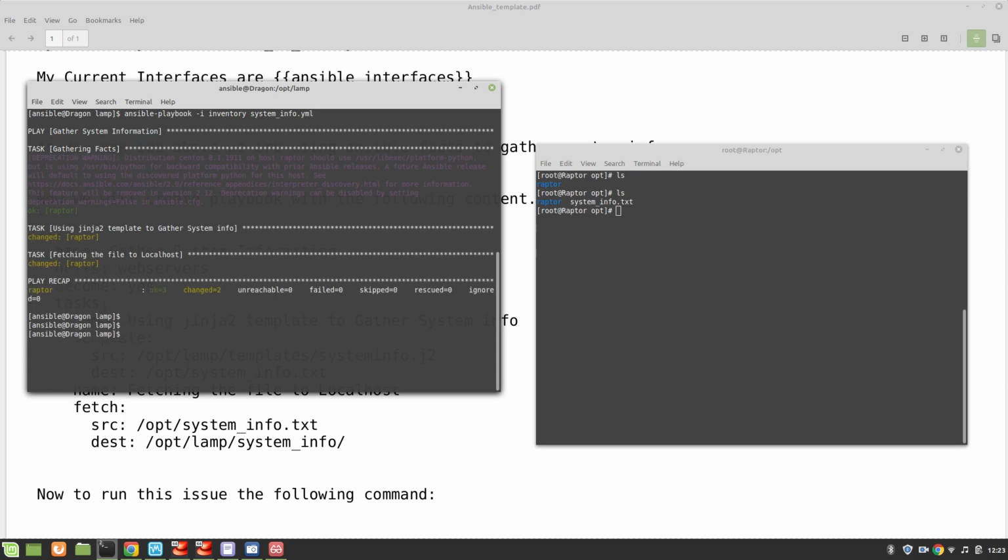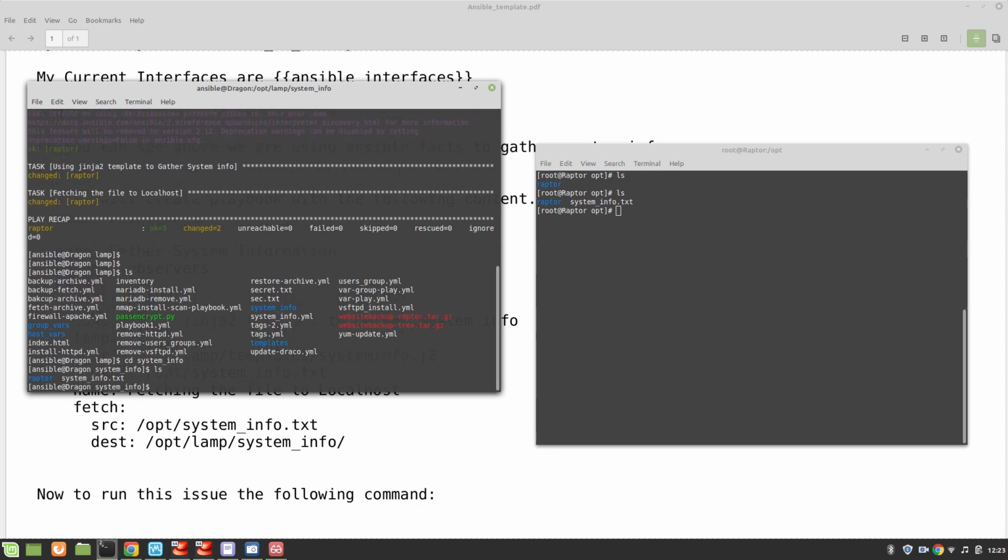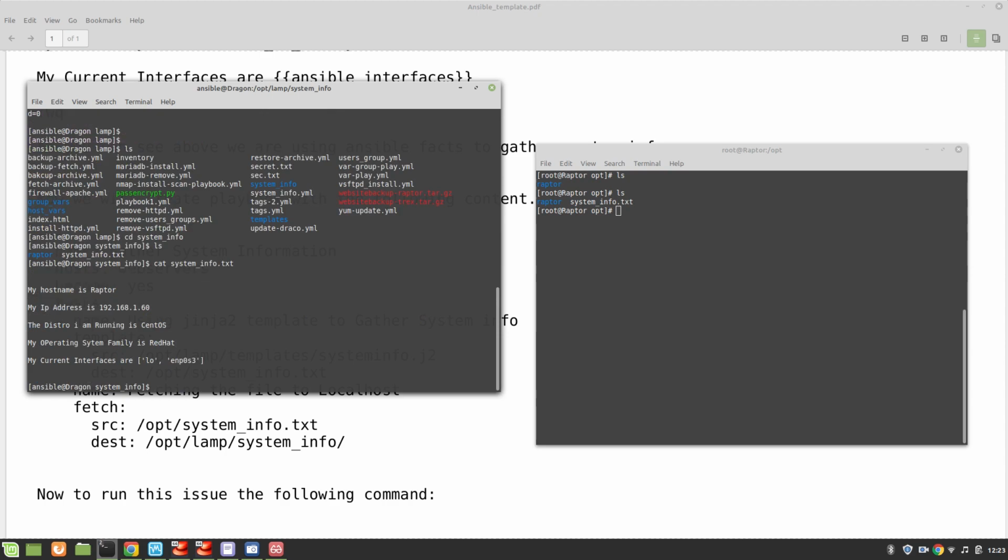Okay, now let's see what happened this time. So let's go into system_info, and you can see now instead of creating full Raptor opt blah blah blah, it has created a simple file in system_info and with the same content. So this is how the template works.